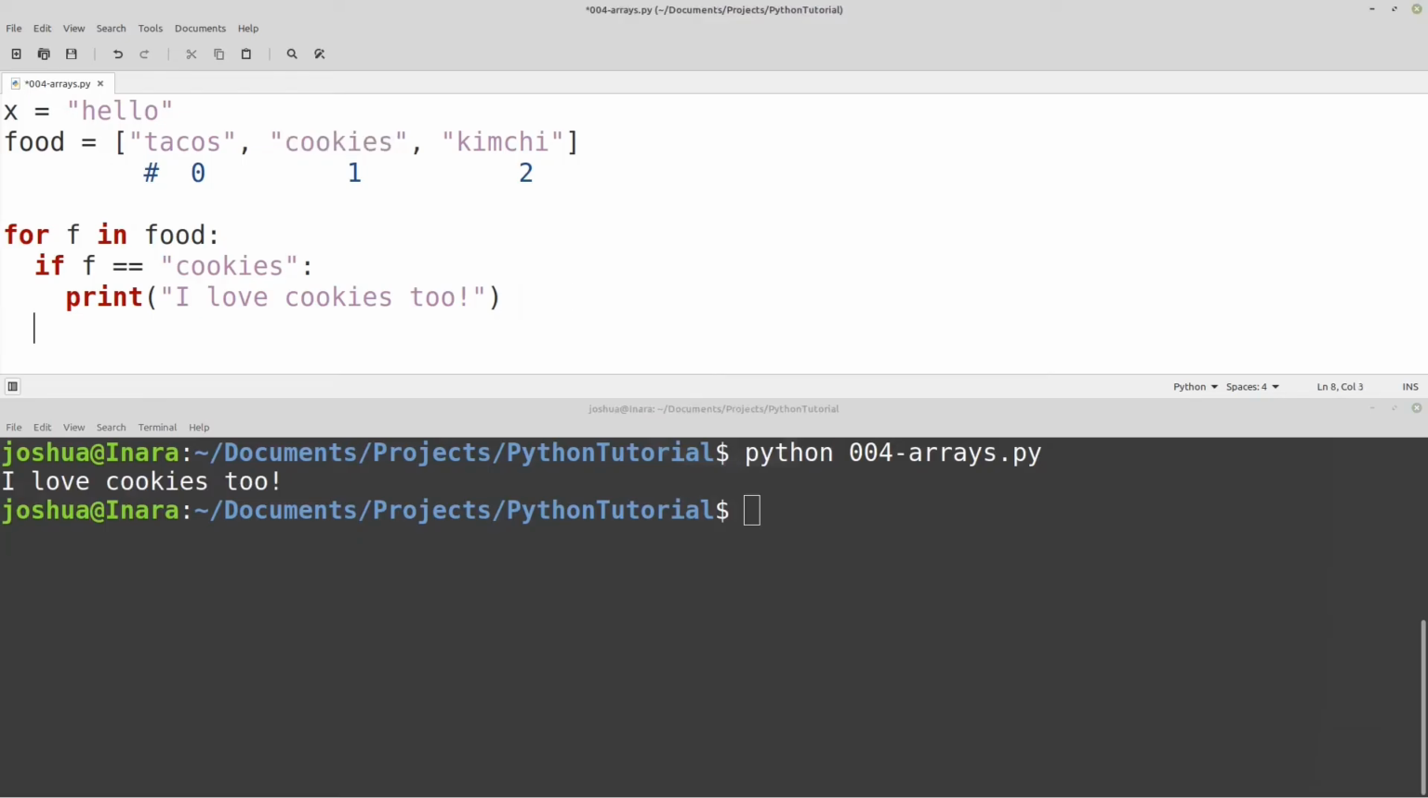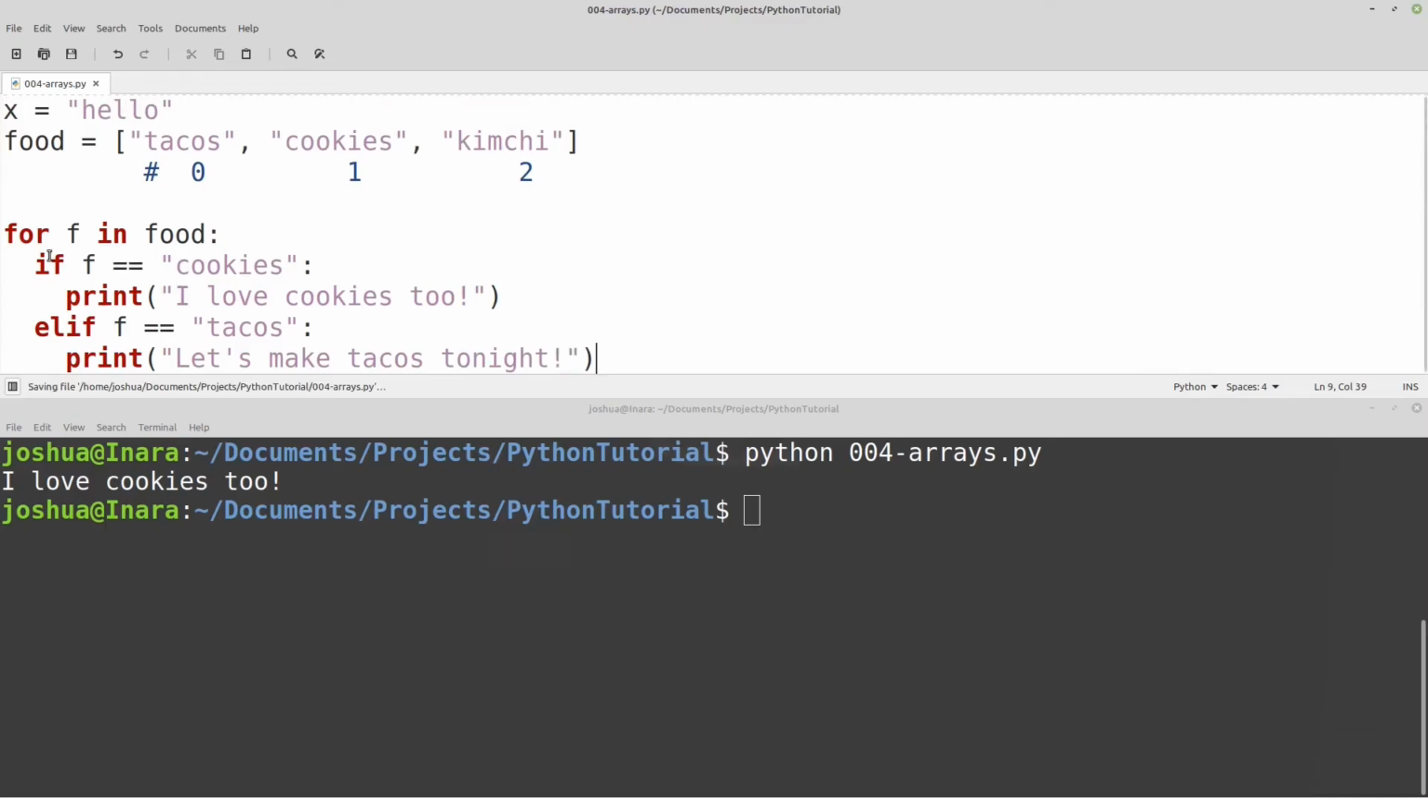Now we could do an elif statement. So elif f equals tacos, let's make tacos tonight. So what we're doing here is we have our if statement, and I'm just using an else if with my if statement, but you could just use another if statement, or you could use another check if you wanted to.